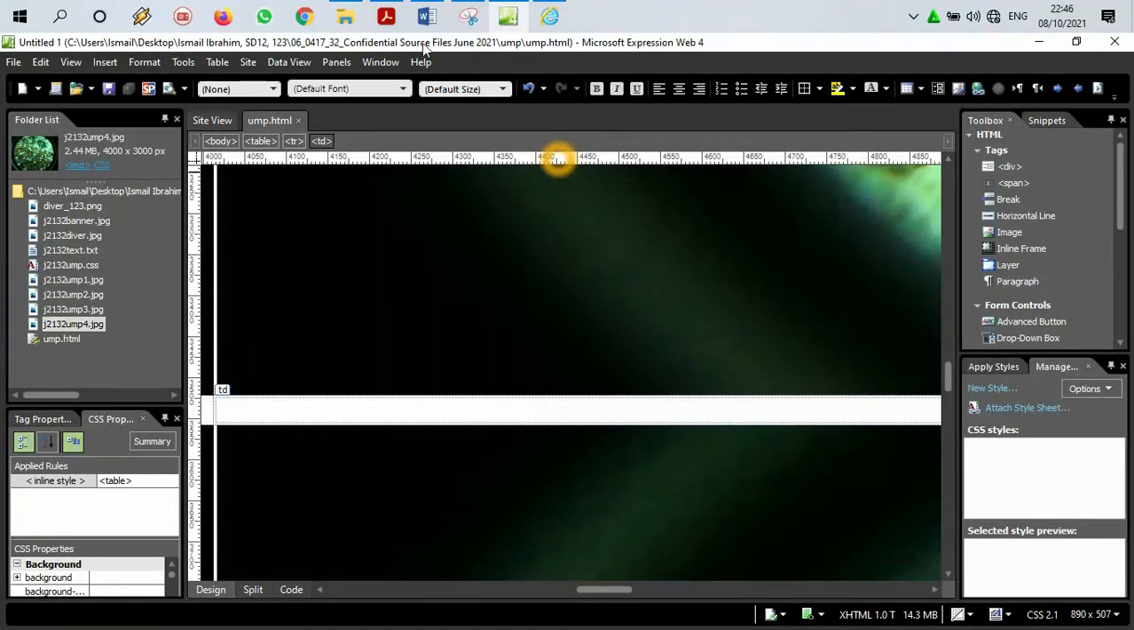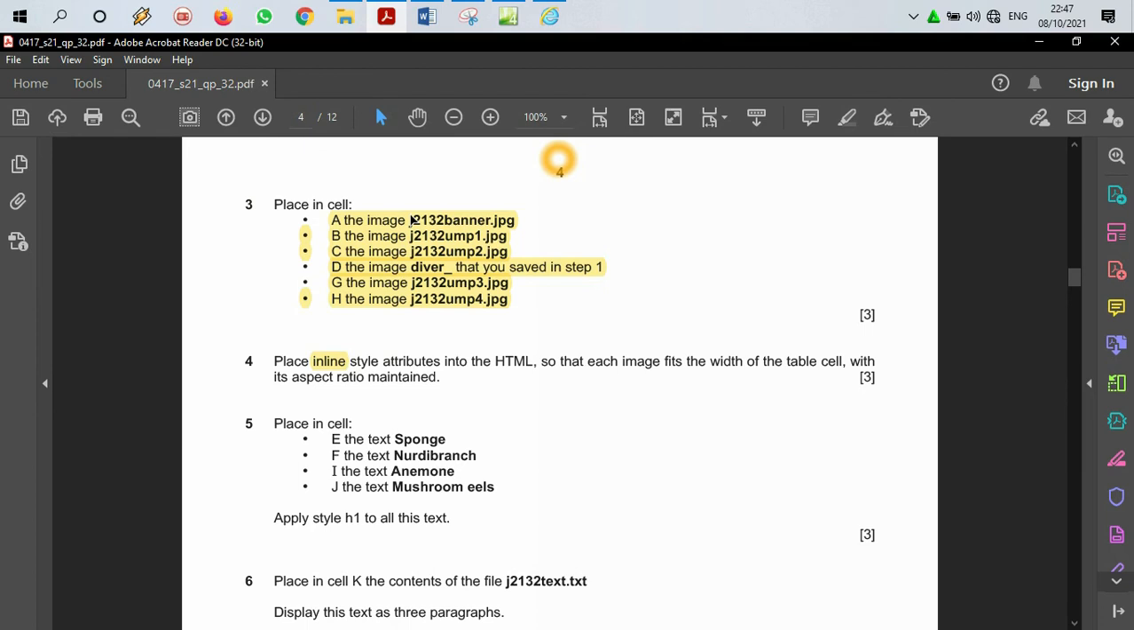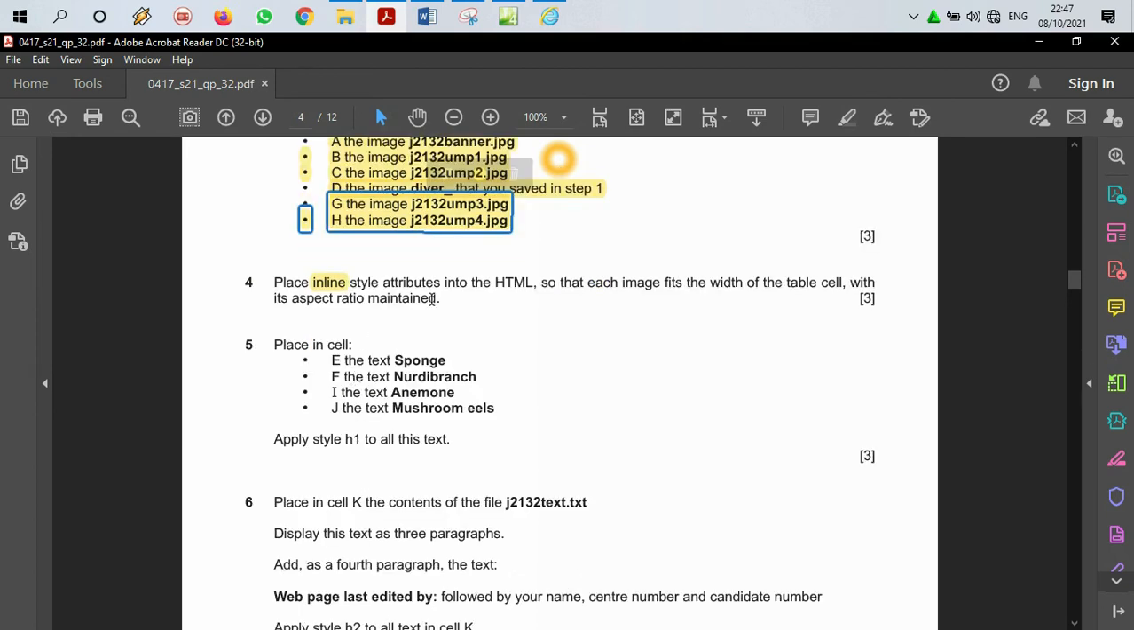And guys, I already created a video. I will put the link of the video and the icon here, so you can go and find the difference between the types of style sheet: inline, embedded, and external style sheet. This is the first time in the exam they ask for inline style sheet. Inline means I do it in the code, so I go through these images one by one and add the style. They are talking about each image's width in the table cell.